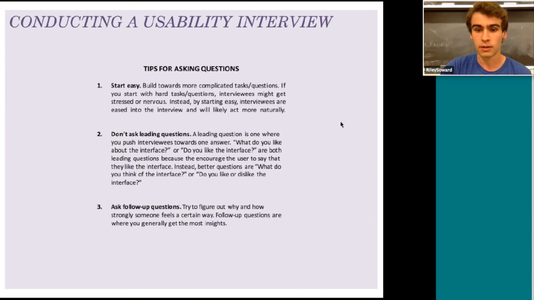So the first part is just starting off easy. And like Relly mentioned earlier, we want to really put them in a very comfortable environment.